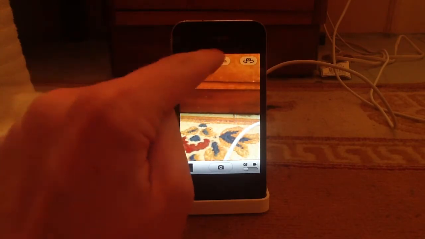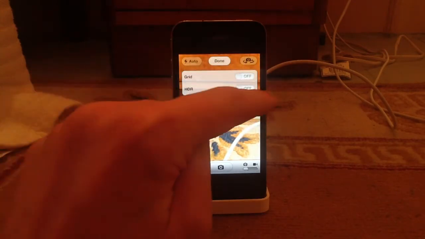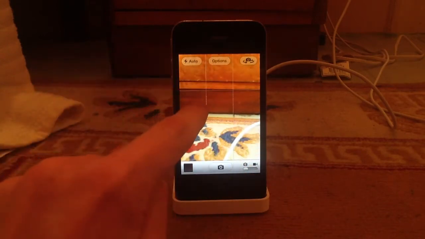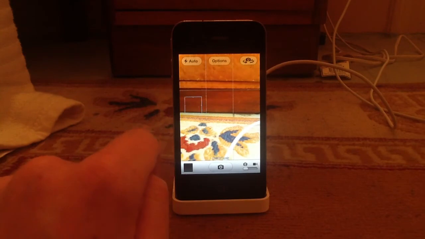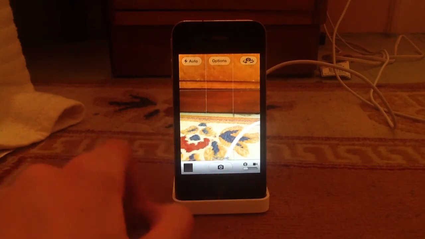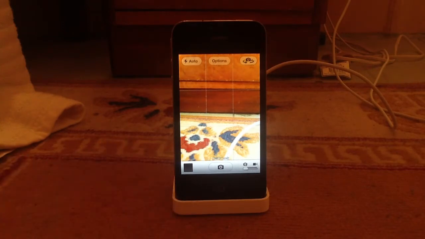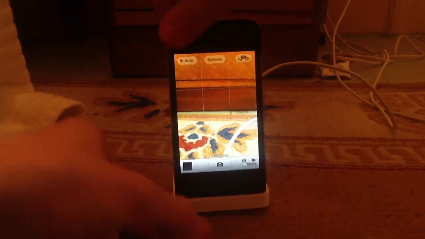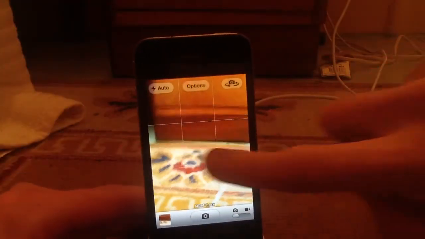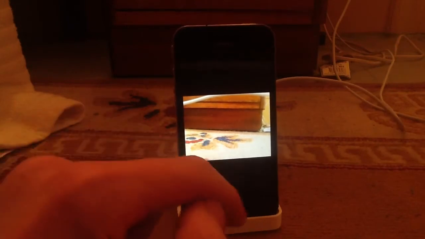Now we see at the top we have options, and we now have grid and HDR. You can also hold on screen, and it says AE/AF lock at the bottom. You might not be able to see that well. And that's basically, it's locked the focus now. And if I pick it up now, you can use the volume up button to take your picture and swipe across to get to your camera.